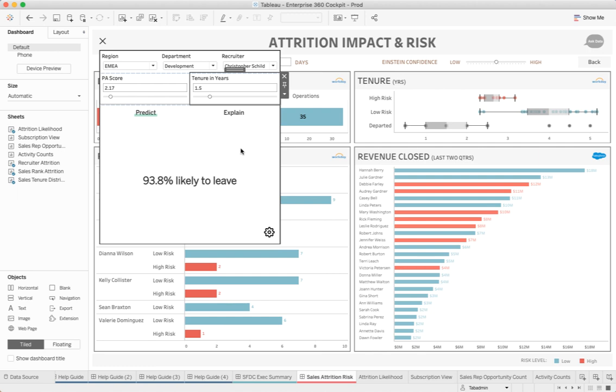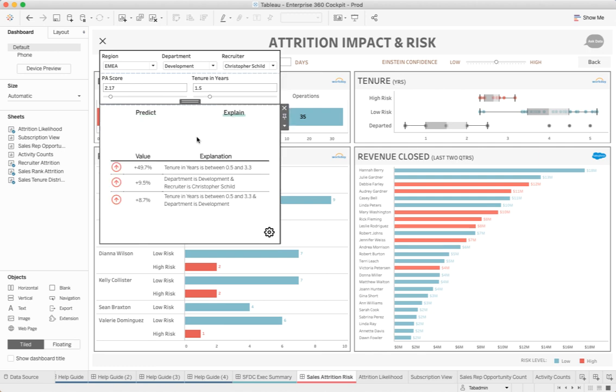But beyond that, Einstein also has some really powerful explanatory tools built in. So if I click on Explain, Einstein will actually provide me with a breakdown of the top contributors to that overall prediction that you see here. So 49.7% of this is driven by tenure. The fact that this person has a tenure between half a year and 3.3 years. Similarly, if I flip it back to 4.5, you'll see that now my tenure is benefiting me. It's reducing the likelihood that this individual leaves.